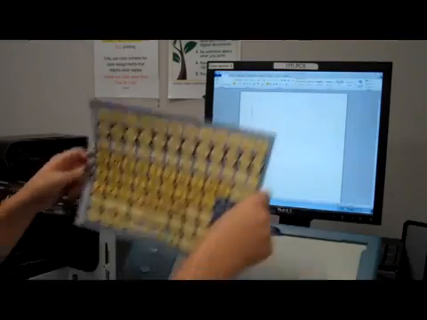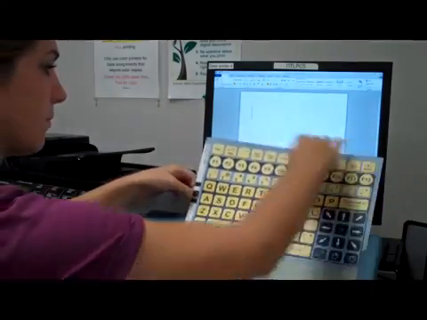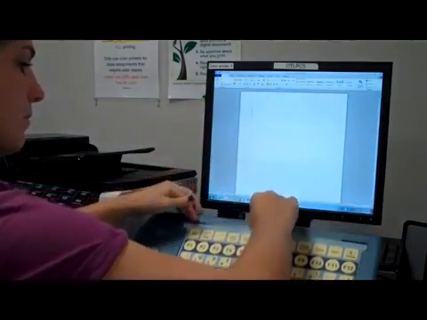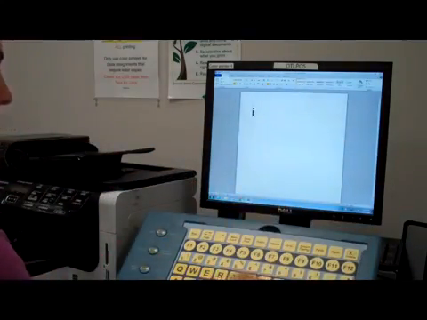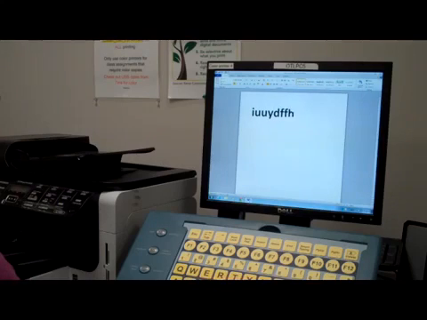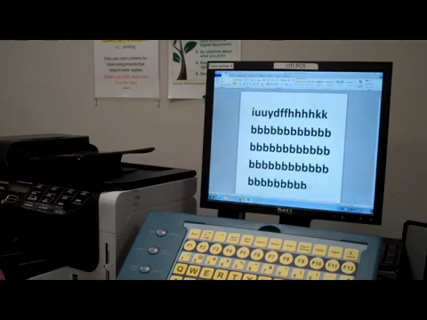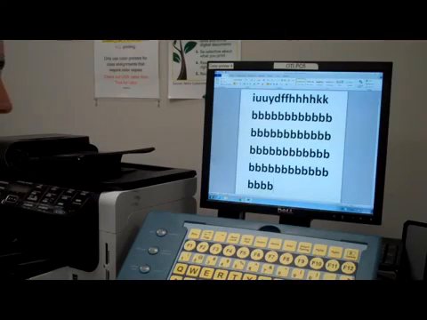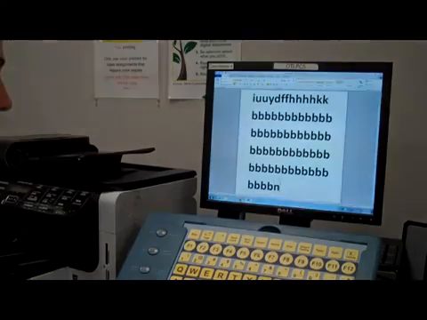We will start by inserting the QWERTY overlay, which is the standard keyboard. As you can see, when my fingers brush over the keys, the letters are very sensitive. And then if I hold my finger down on the key, it repeats itself until I let go. This can cause problems for someone with decreased motor control or tremors.